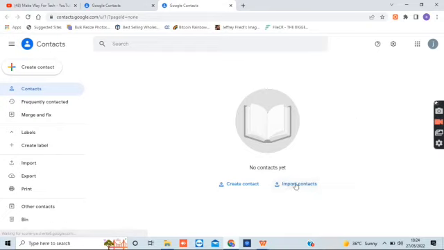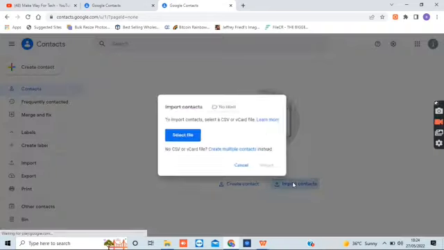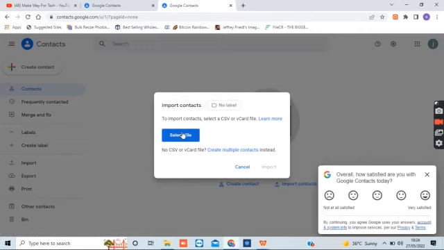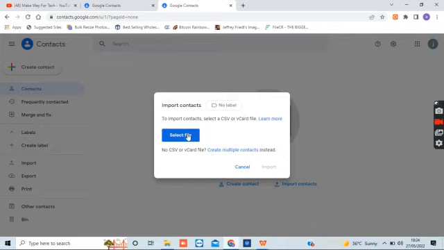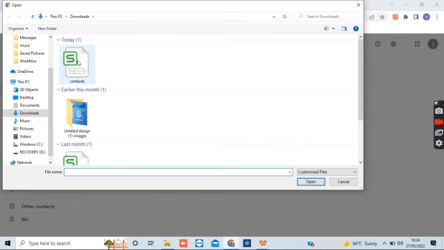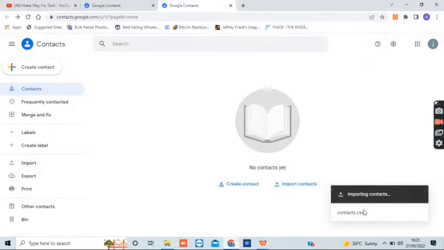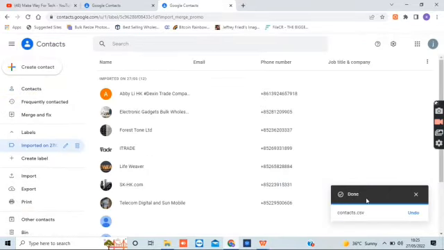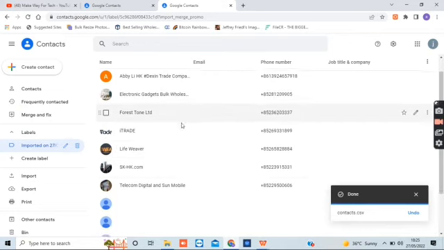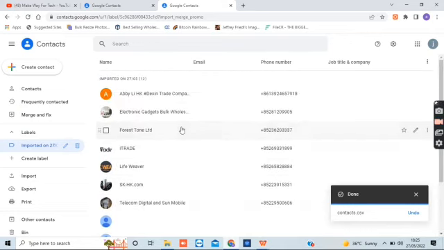As you can see here, there are no contacts. Now what I will do is click on import contacts. Okay, then I will select the file which we just saved. This is the file we saved. Double click on it. As you can see, the file is uploaded here. Now what you have to do is just click on import, and as you see, Google is importing contacts and it's done. See, all the contacts are here.